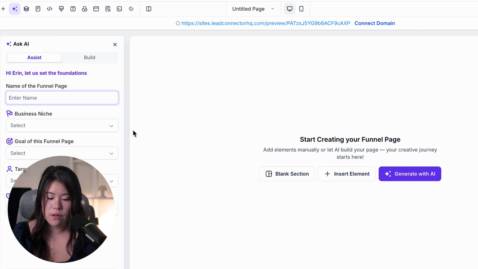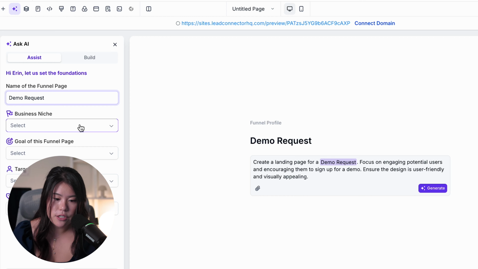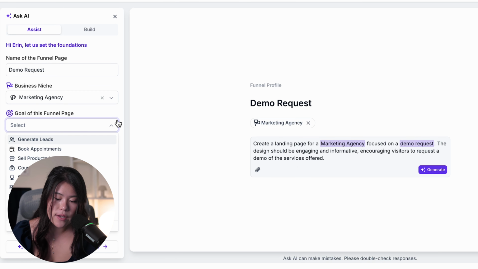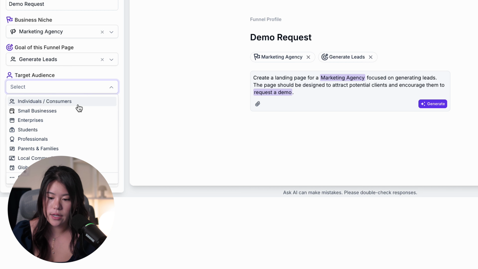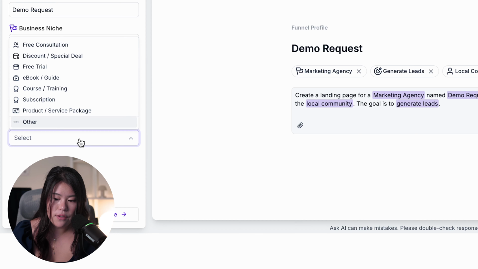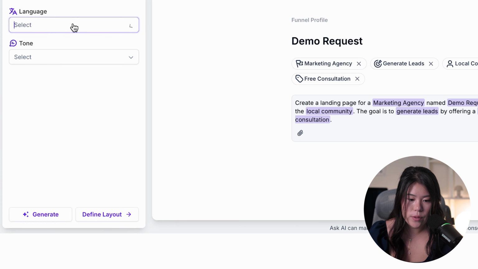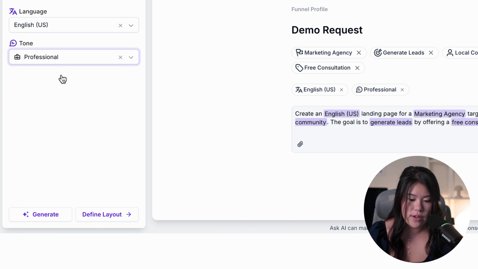For the name of the funnel, I'm going to type in demo request. Then for the business niche, I am going to select marketing agency. For goal of this funnel page, I'm going to pick generate leads. Then for target audience, I'm going to go for local community. And then for offering, I'm going to put free consultation. And then for customize, I'm going to select English. And then for the tone, I'll just go for professional.